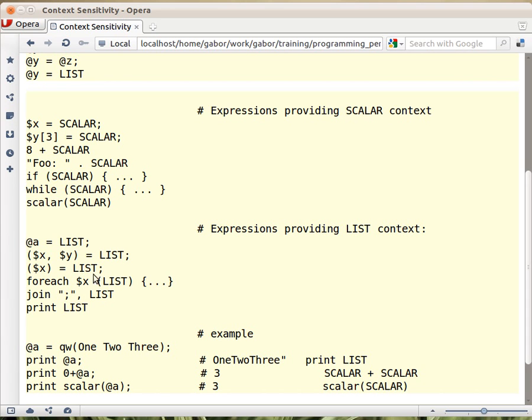Then the foreach, this here is a list context, join is a list context, and print also has a list context. So what happens if you would, let's say, want to print out the number of elements of an array? Here I generated an array with 1, 2, 3 elements. If I just print out the array, it will print out the content, even without any spaces between them. In order to print out the number of elements, we somehow have to put the @a in scalar context, because print has a list context, so that's why it returns the content of the array.